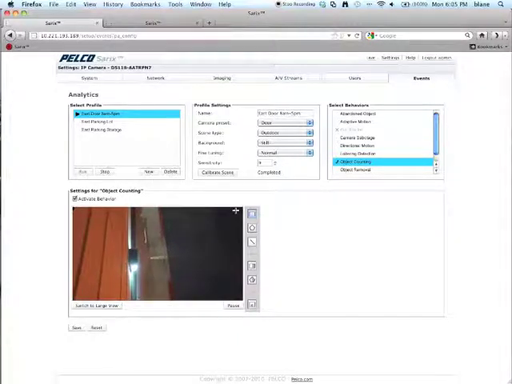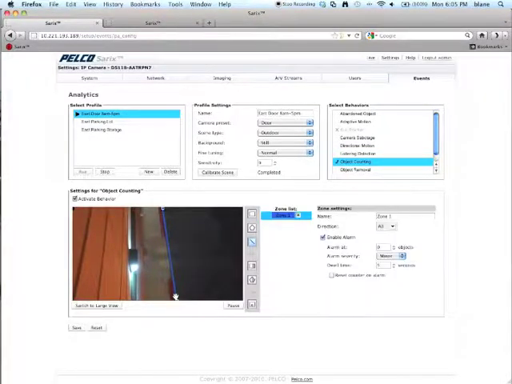Okay, so now what you're going to want to do is look at the three buttons here on the side. Now, you can draw a rectangle, a polygon, or a line. In this case, we're going to go ahead and click on the line, and we're going to draw the line directly across the curb right here. It's going to say Zone 1.